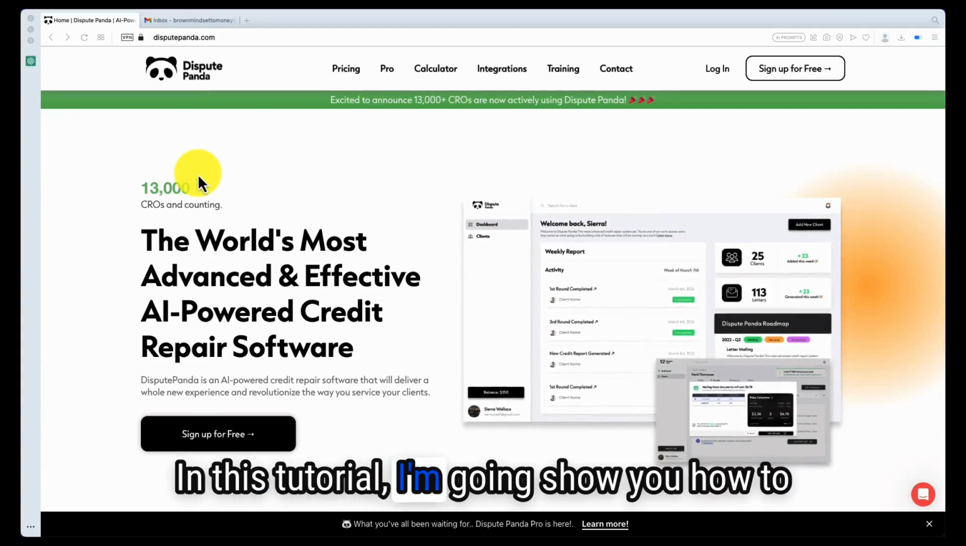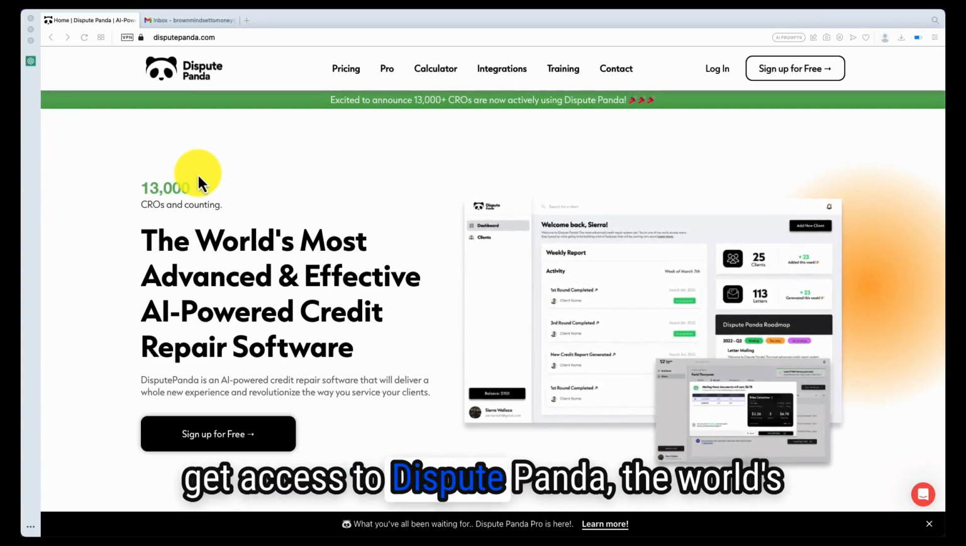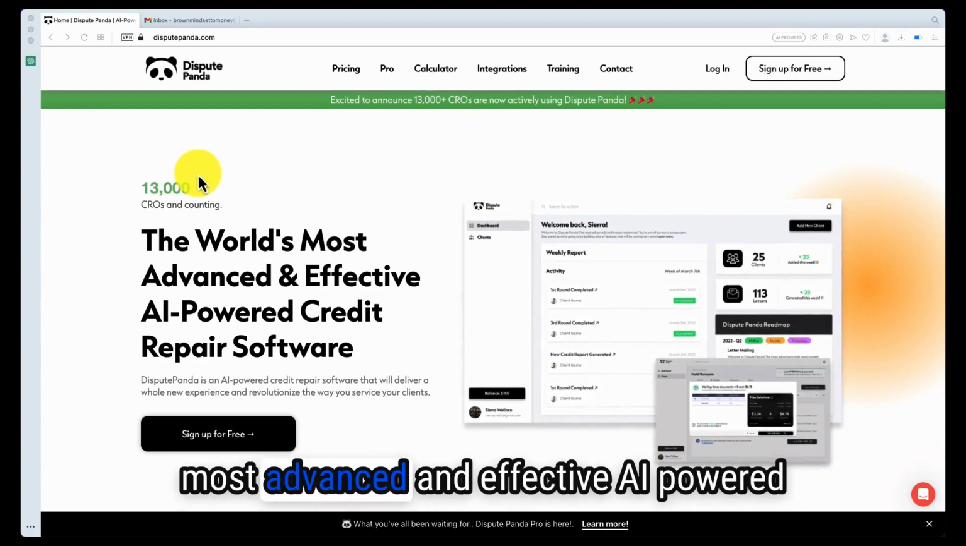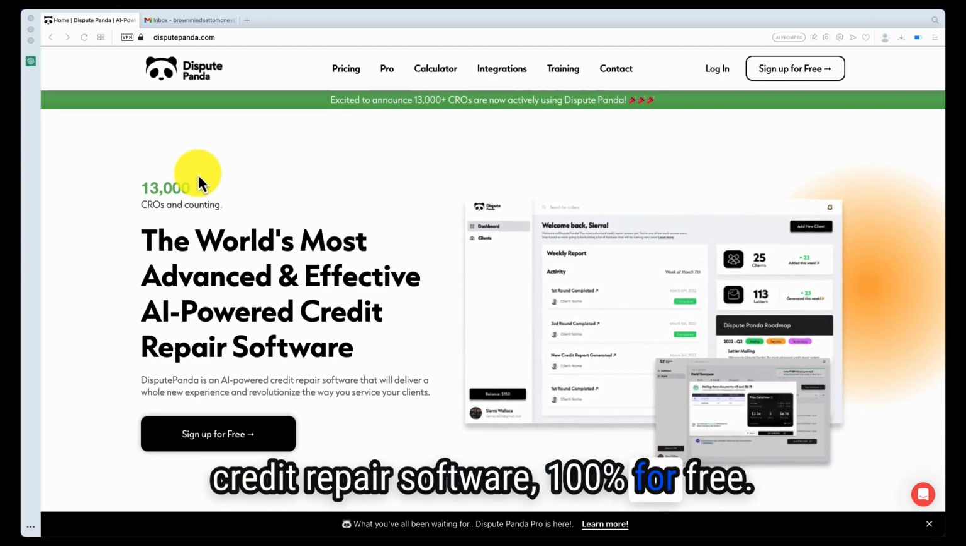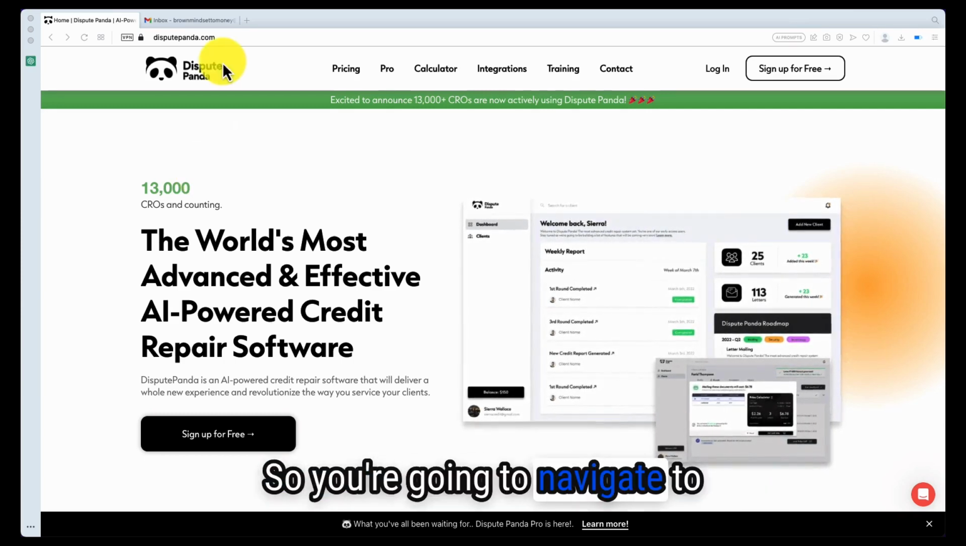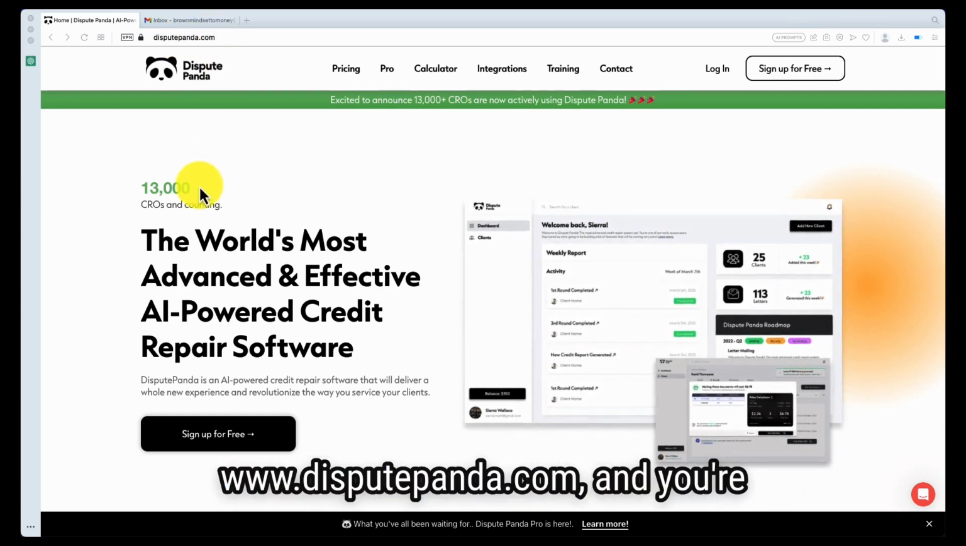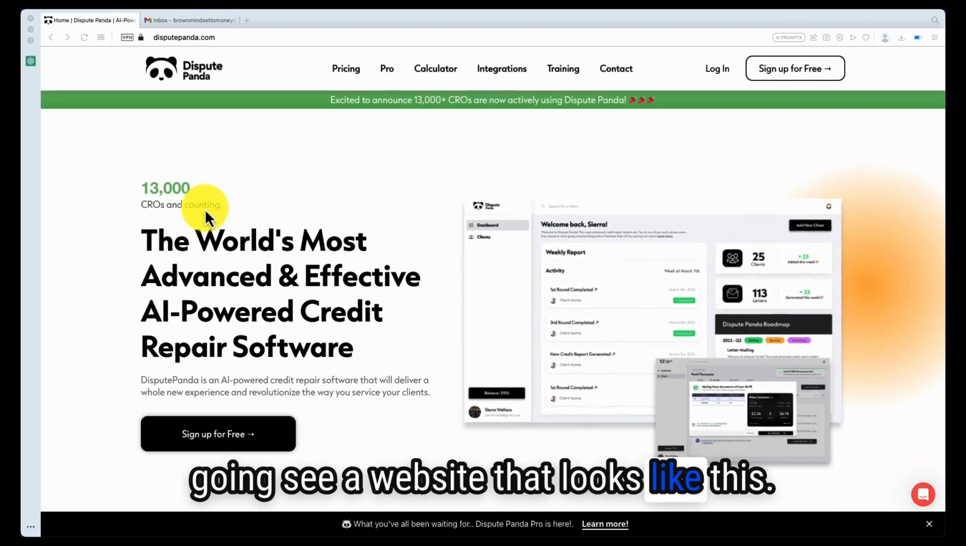In this tutorial, I'm going to show you how to get access to Dispute Panda, the world's most advanced and effective AI-powered credit repair software, 100% for free. So you're going to navigate to disputepanda.com and you're going to see a website that looks like this.